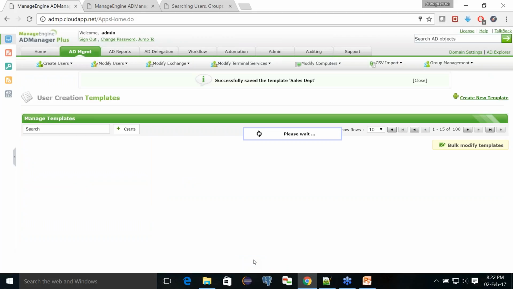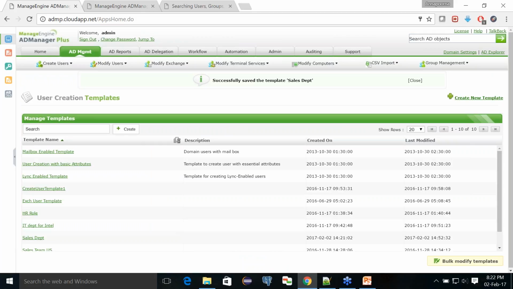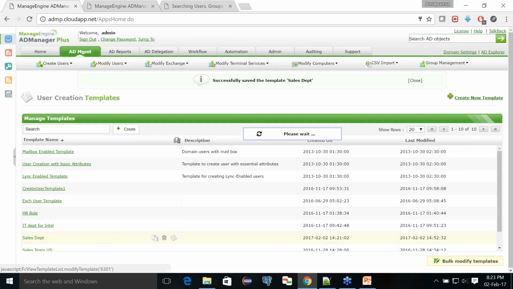Now say for example, whenever the group code or whenever the employee type is contract, you need to change another attribute. Now say for example, when the department is sales, you need to provide the description as sales department. Or if the department is HR, then you need to provide the description as HR department. So how do I configure such rules with the help of templates? Let me show you how.